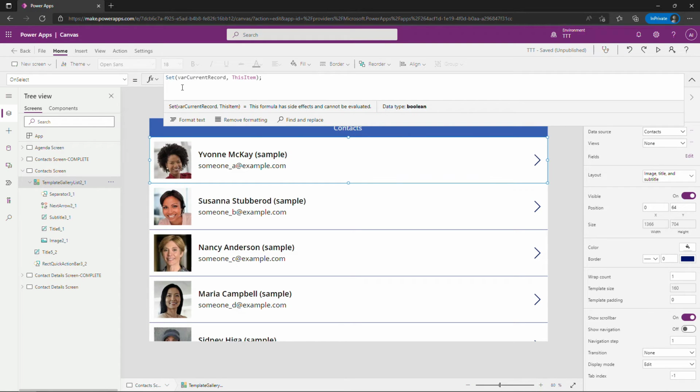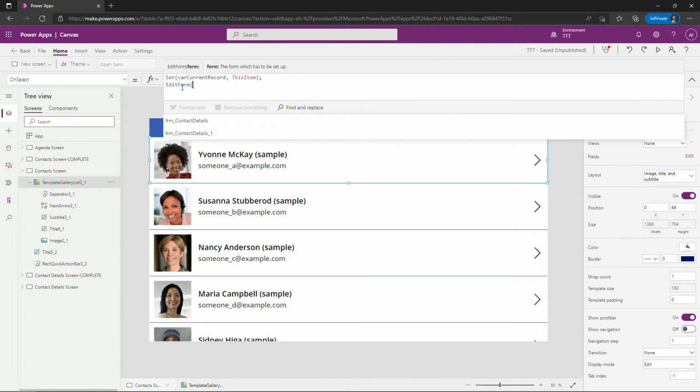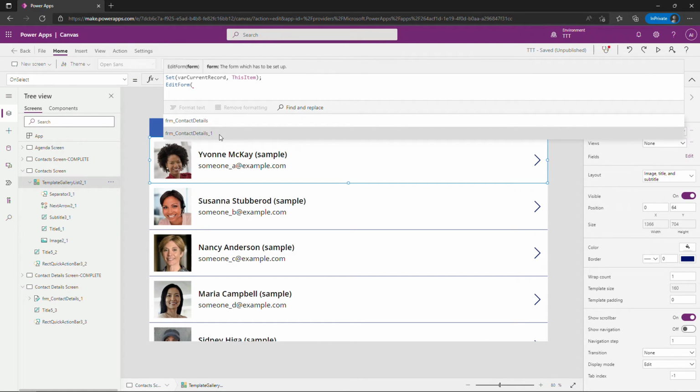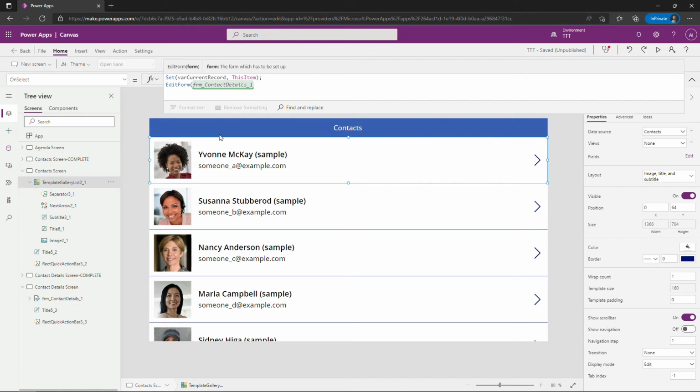Dropping down to the next line, here's where we want to say EditForm. That's the mode we want the form to be in when we get there. And then the name of the form. I'm getting some help here with a couple of different form names. I was doing some testing earlier, so let's just double check on this details screen. It's actually Form_ContactDetails_1 that I'm using here, but you'll want to use whatever yours is named. So we'll select this one, close that off and put a semicolon at the end.